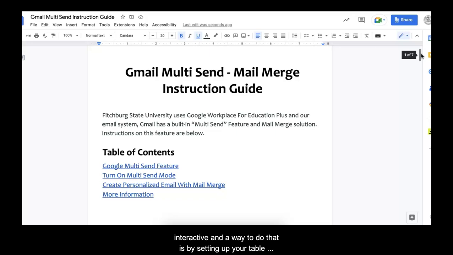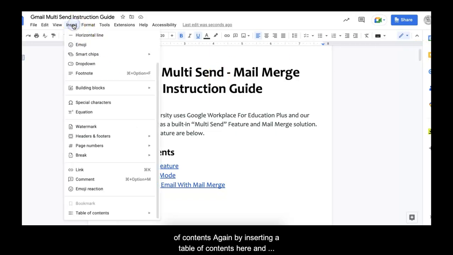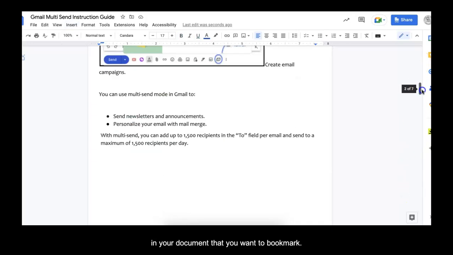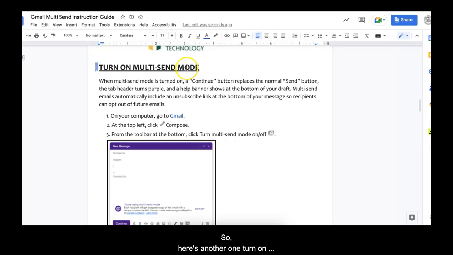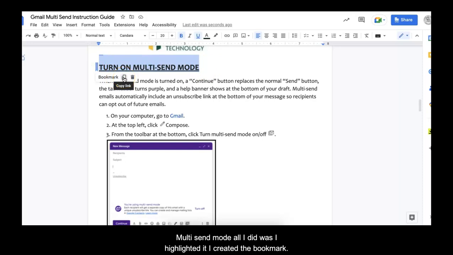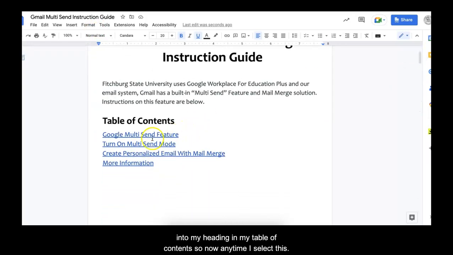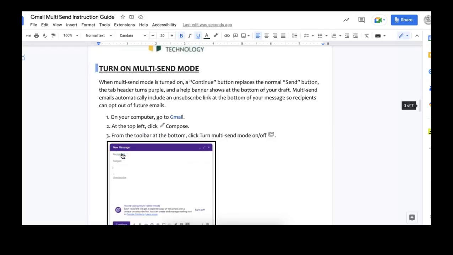And a way to do that is by setting up your table of contents, again, by inserting a table of contents here. And then once you have that set up, you can highlight the sections in your document that you want to bookmark. So again, here's another one. Turn on multi-send mode. All I did was I highlighted it, I created the bookmark, I inserted the bookmark, I copied the link, and then I put the link into my heading in my table of contents. So now anytime I select this link, it will bring me to that portion of the document.